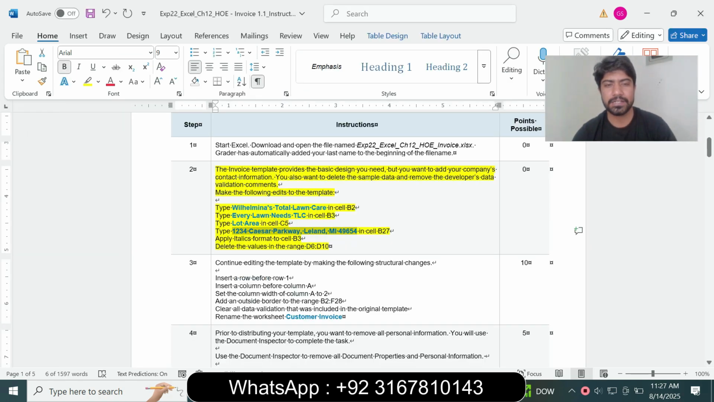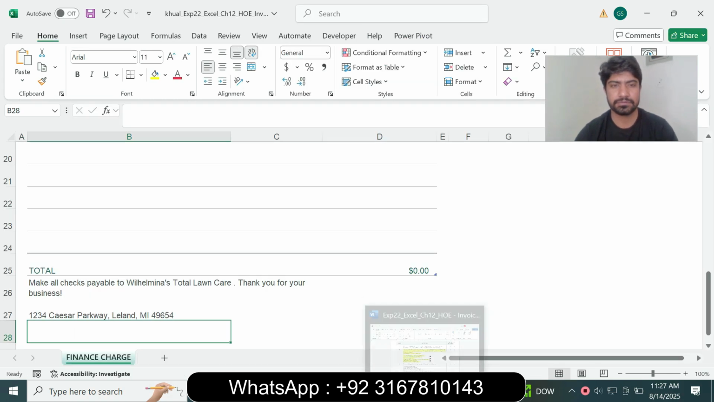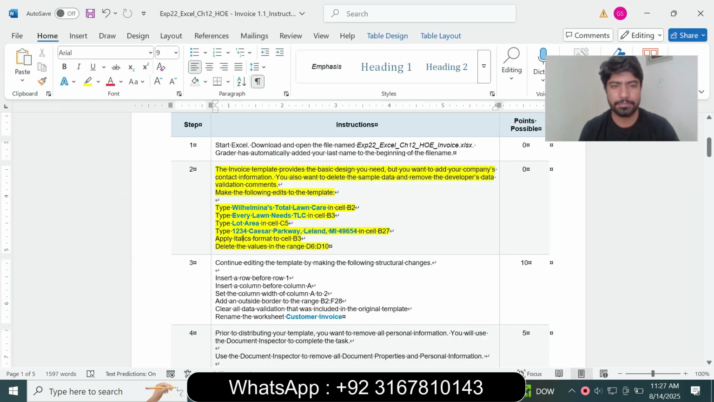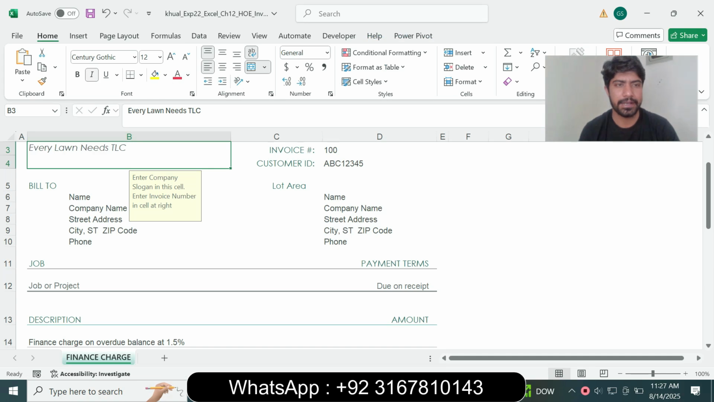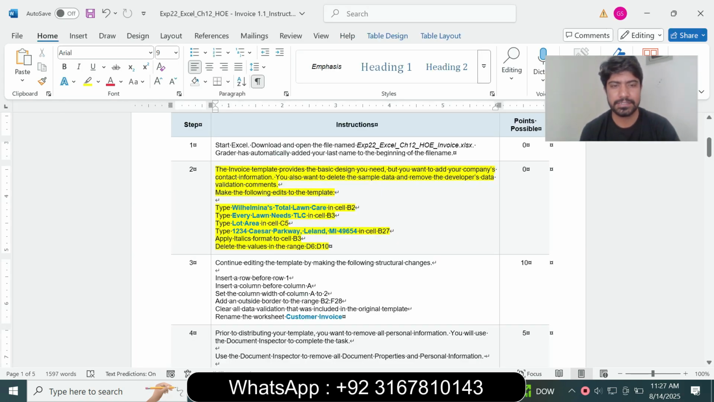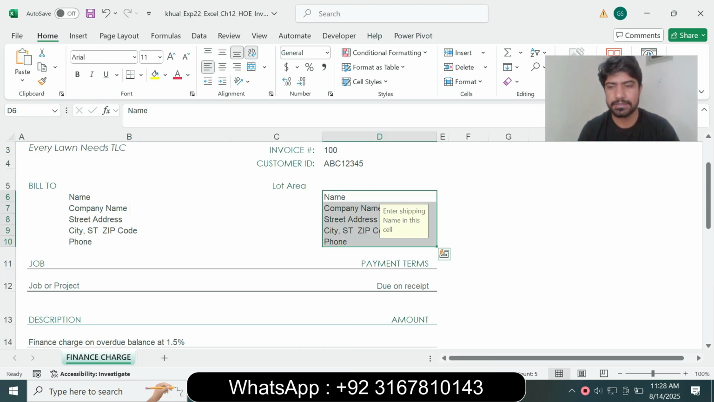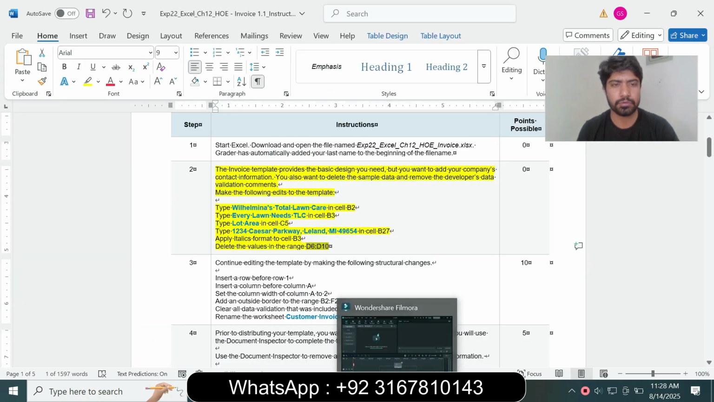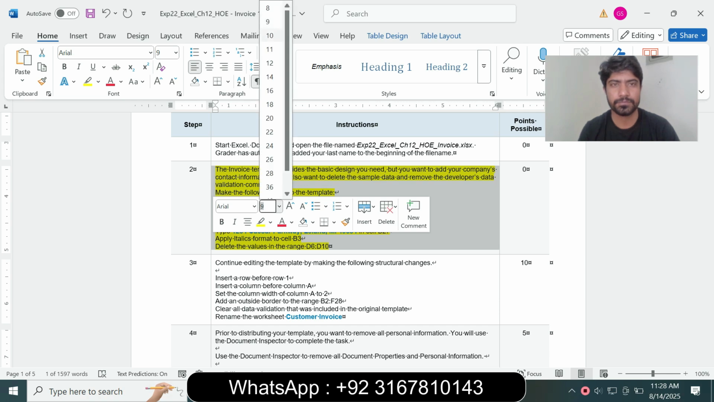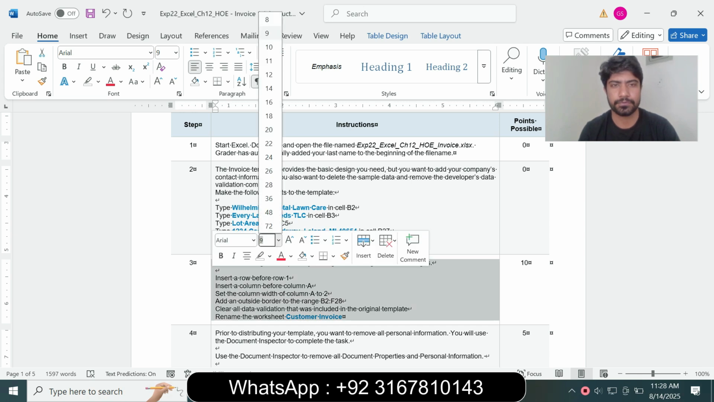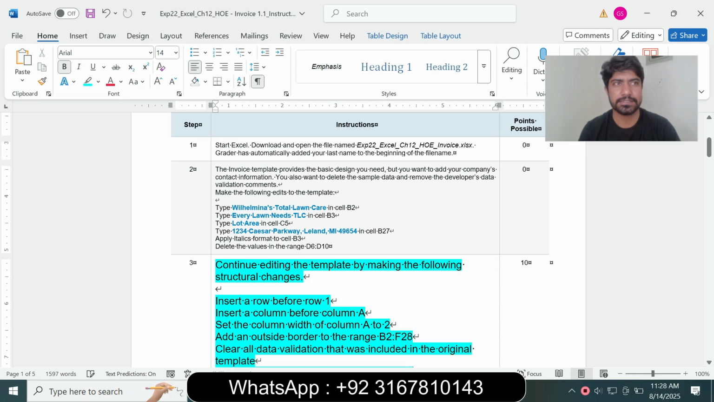And apply the italic format to cell B3. So select B3, press enter and apply the italic format. Click Italic. And next, delete the value in the range D6 to D10. So copy your range and paste the range, press enter and delete the values in the range. Press the Delete button. So question number 2 is complete. We move to question number 3.